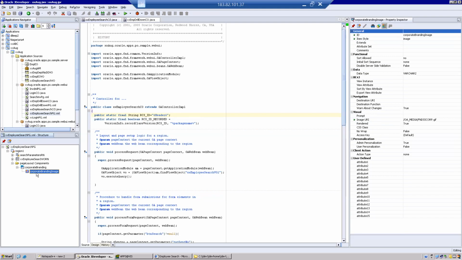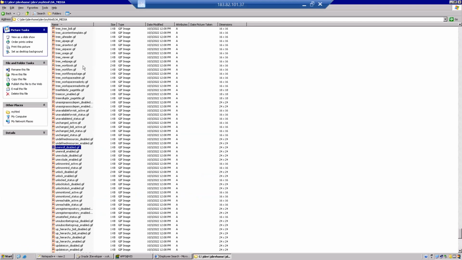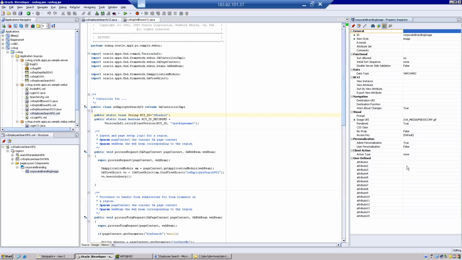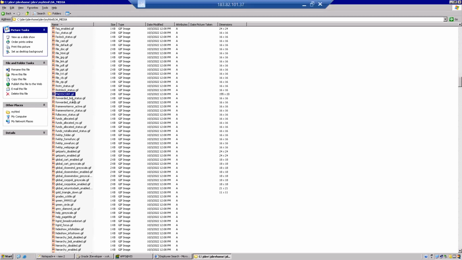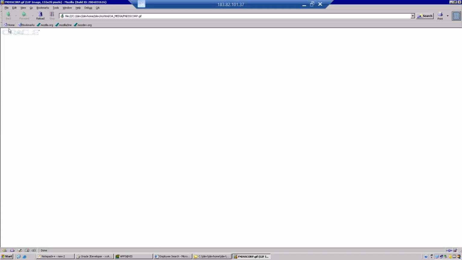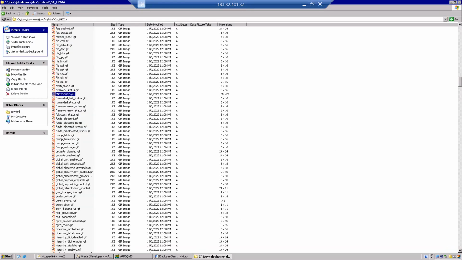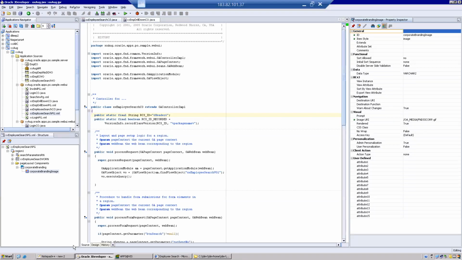What does it contain? Check this one, corporate brand image. It says that under the OA media folder, it is taking this image. What is this image? FNDS. This is the Oracle logo. If you see here, Oracle. Have you seen this? This logo will come by default whenever you create the page. So that's why it's coming here.